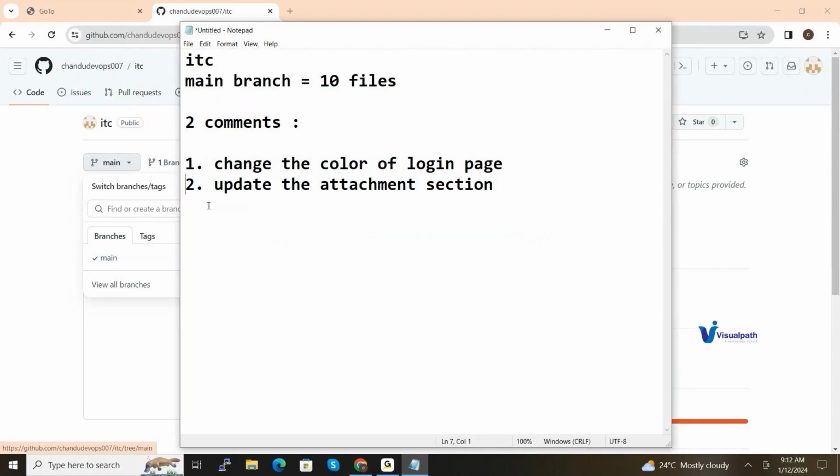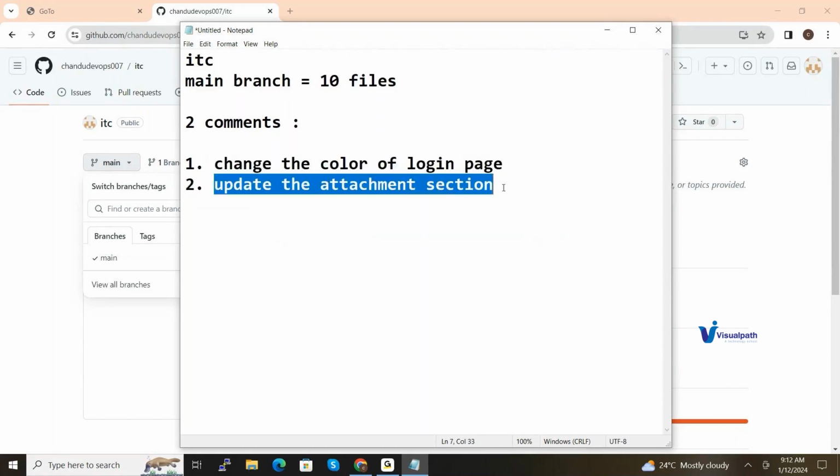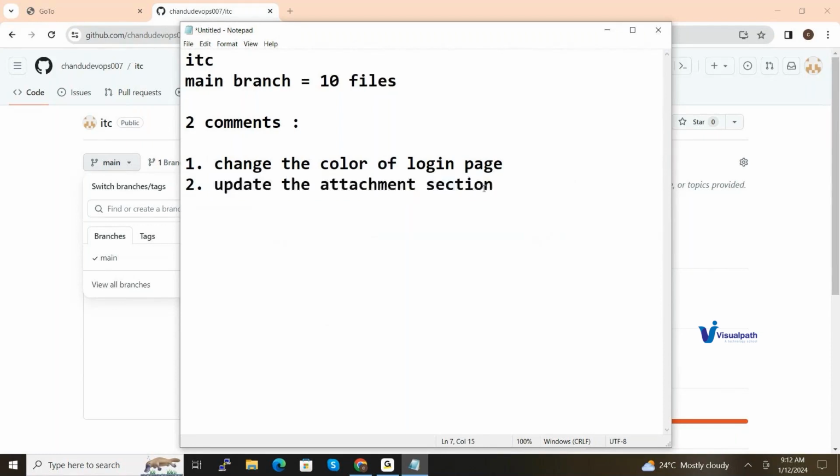Keep in mind that change the color of a login page and update the attachment section, this is completely, altogether new. So far, they don't have this feature. This one is a new feature. We can call it a new feature. In their portal, they're asking for an attachment section. They don't have it at this moment in their application.